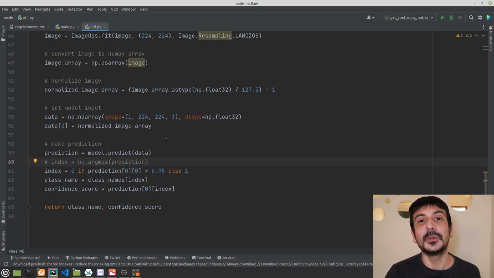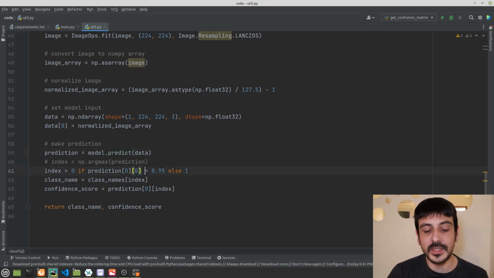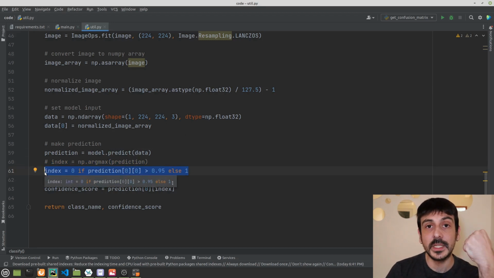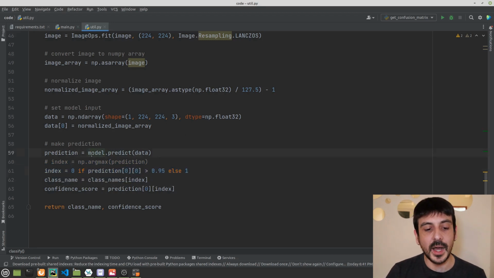So this is what I want you to take from this video. This is by far the most important part of this tutorial. So this is the change we are going to make in order to improve this classifier, in order to make this classifier way more robust. And that's pretty much all.